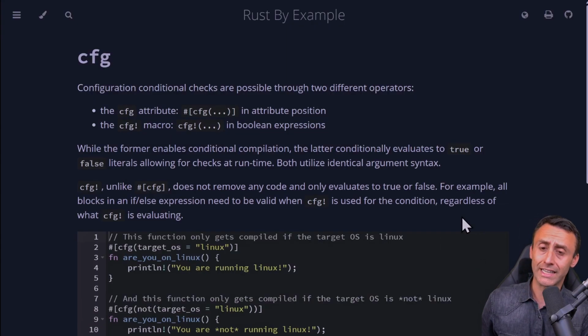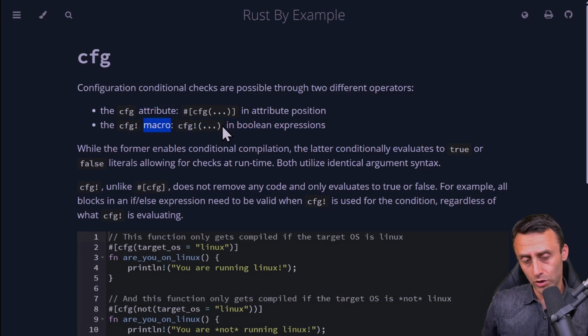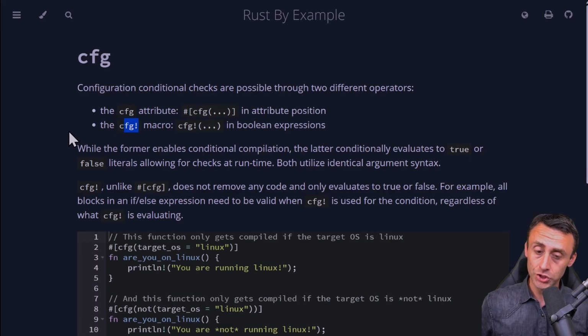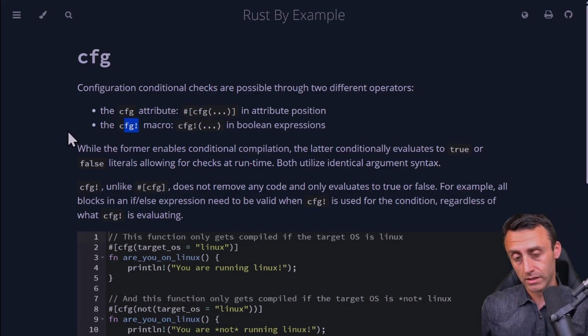Let's talk about cfg, which of course stands for configuration. These are configuration conditional checks possible through two different operators: the cfg attribute and the cfg macro for Boolean expressions. We'll talk about macros. The cfg attribute enables conditional compilation, and cfg with an exclamation mark evaluates to a true or false literal, allowing for checks at runtime.